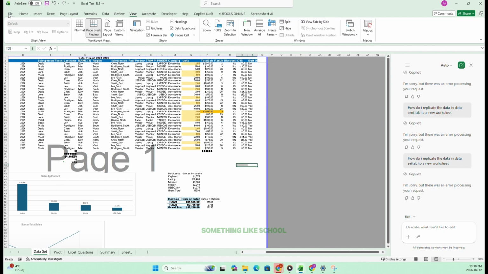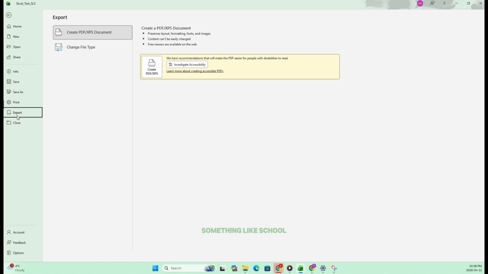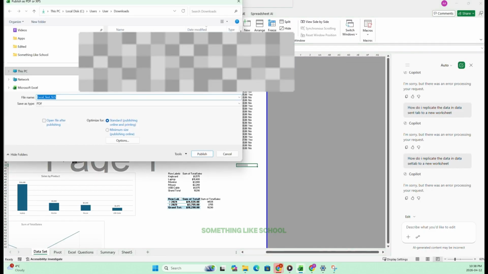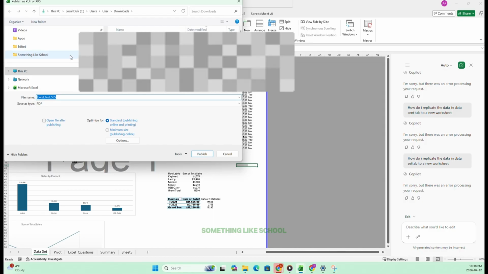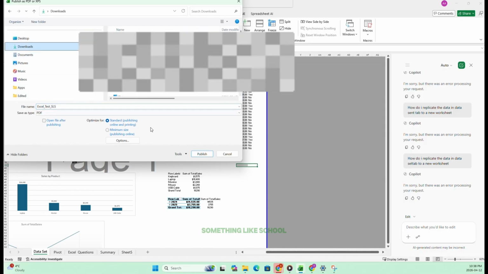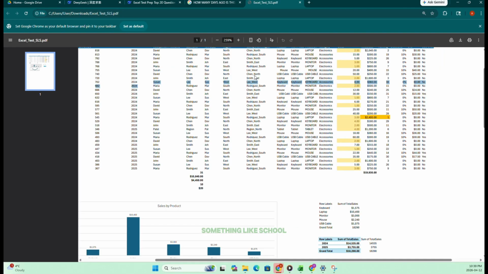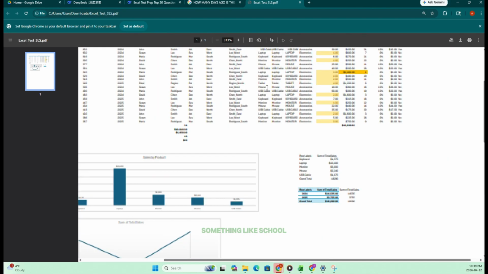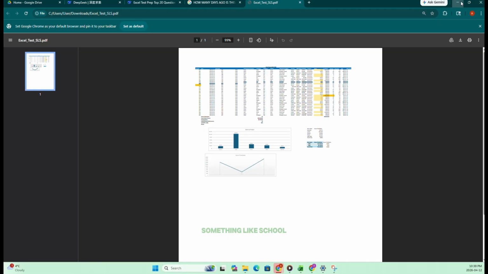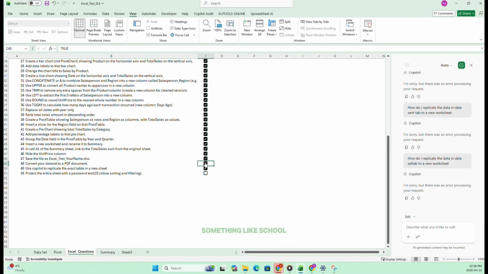So to do that, I'm just going to click on file, export, create PDF, and in my downloads, publish. Of course, you can adjust your settings so it doesn't look this small, but that's how you convert your document. I'm going to click that.